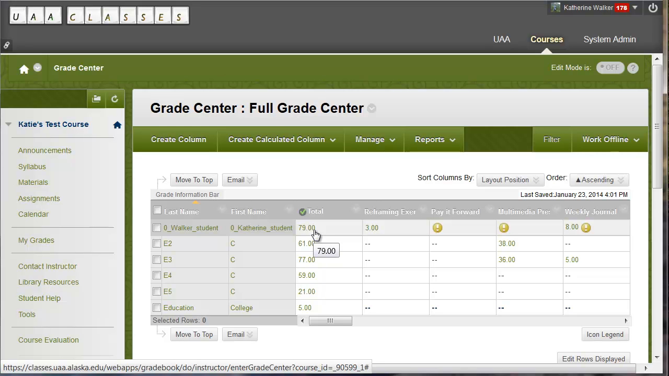You can also use weighted grades. That takes a little bit more setup, but it's not difficult. The key there is that you have to make sure you categorize things correctly. If you're not using weighted grades, then it doesn't really matter how you categorize things.